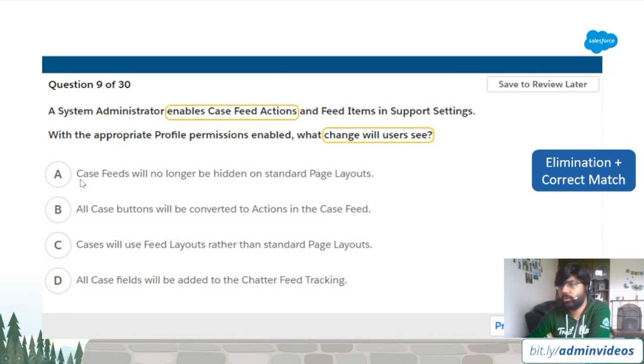So now let's read through. Case feed will no longer be hidden on the standard page layouts. So again, hidden, I don't know why it's asking for hidden. Let's see second. All case buttons will be converted to actions in case feed, so automatic conversion. So never, actions will not be automatically converted. You need to create new actions.